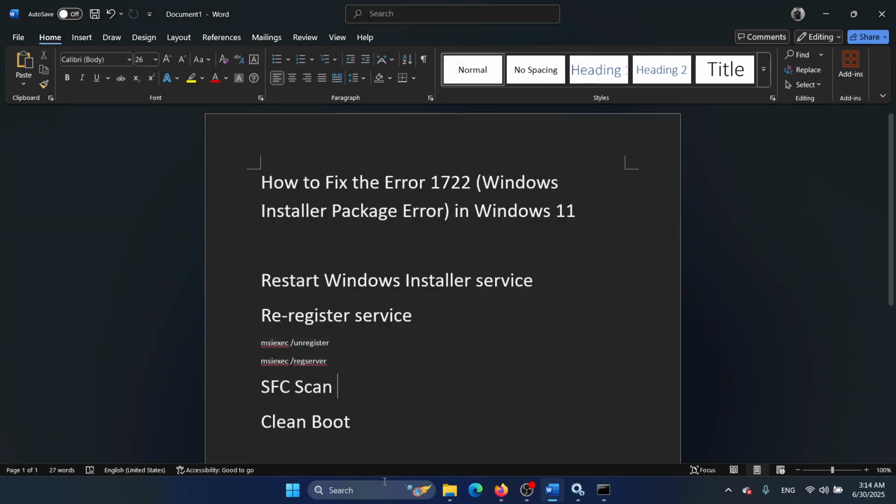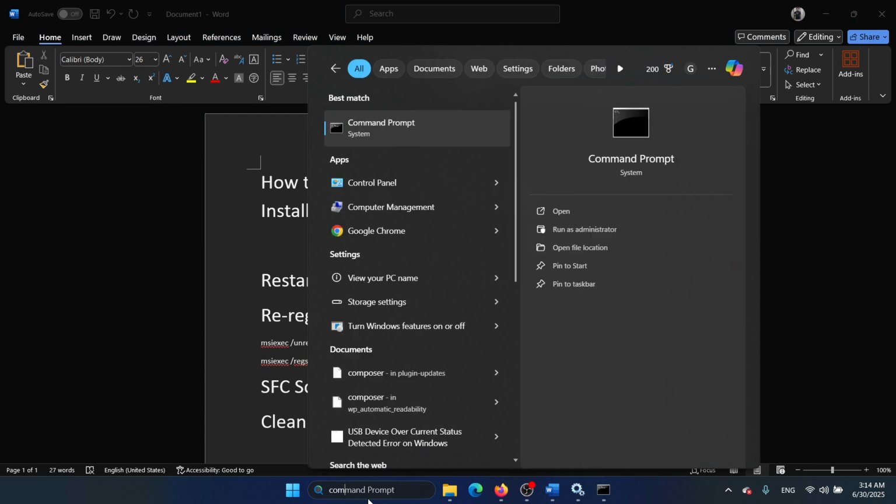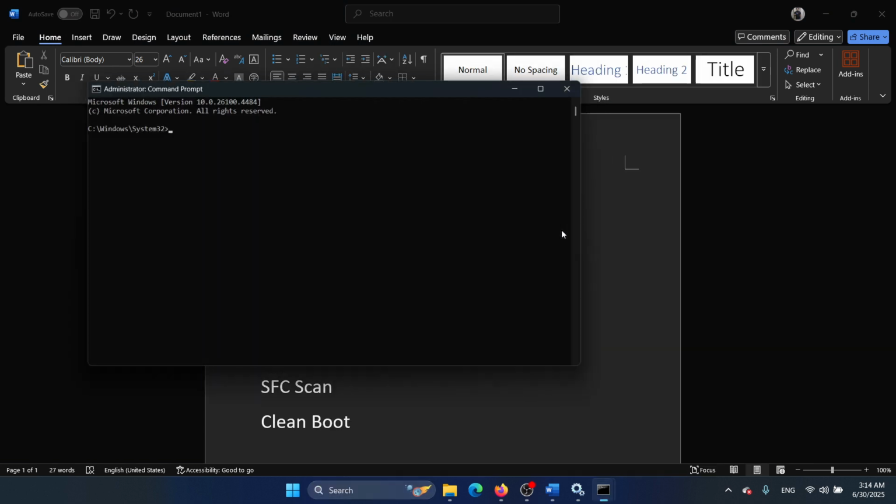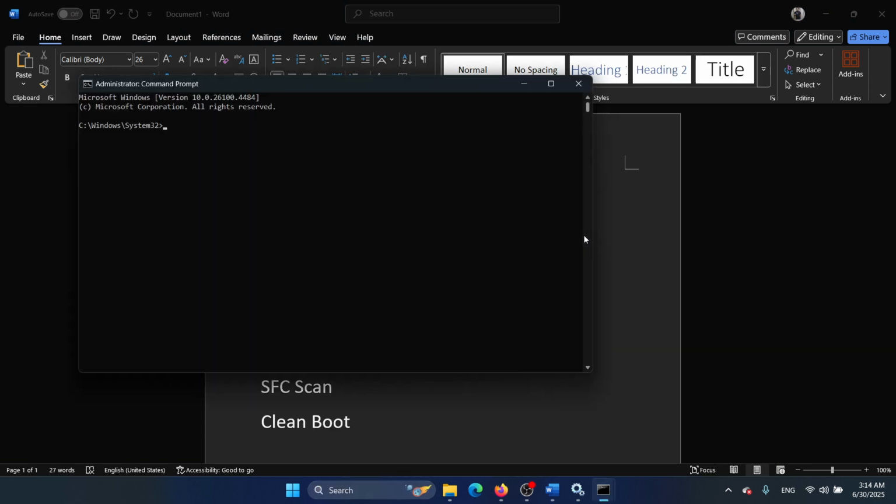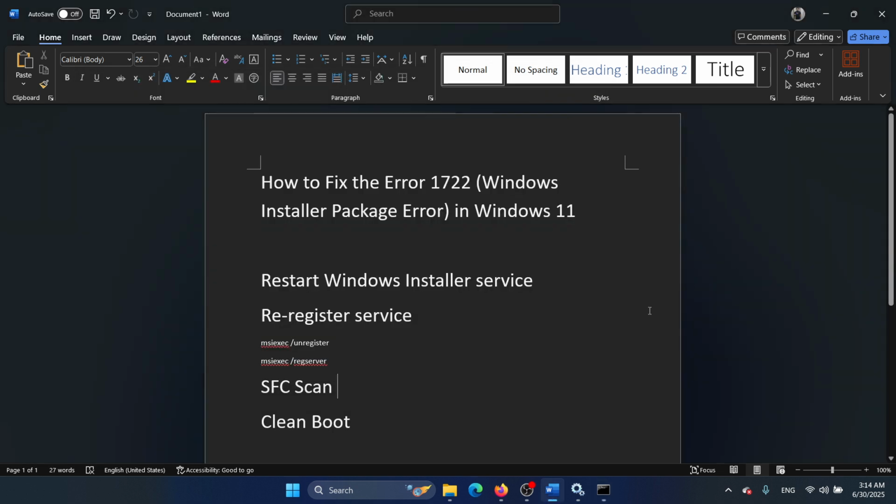The next solution is an SFC scan. Search for command prompt in the Windows search bar. Click on run as administrator. Type the command SFC space /scan now and hit enter to invoke the SFC scan.